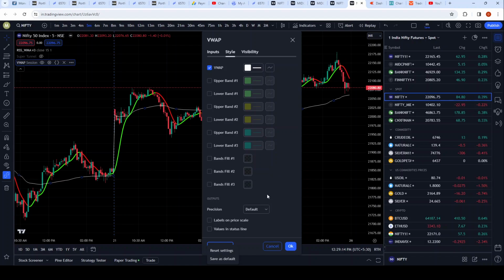I have saved this. You can save whatever changes. If you have a certain way of using a certain indicator, just save that as default, and every time that indicator is being used by you, you don't have to keep making changes again. It'll just come up the way you normally use it.